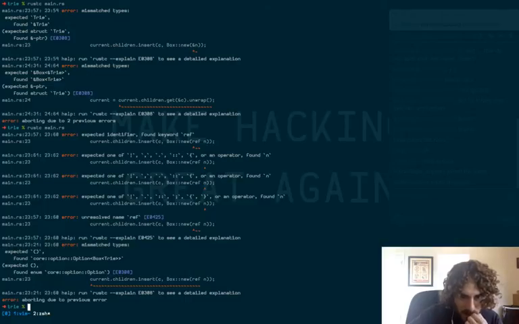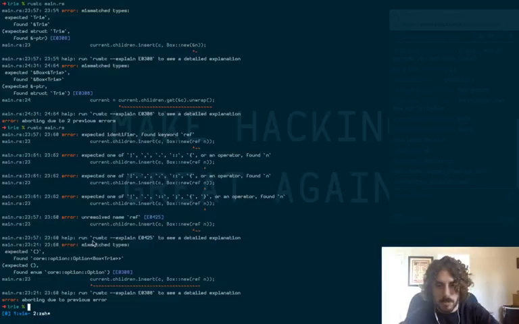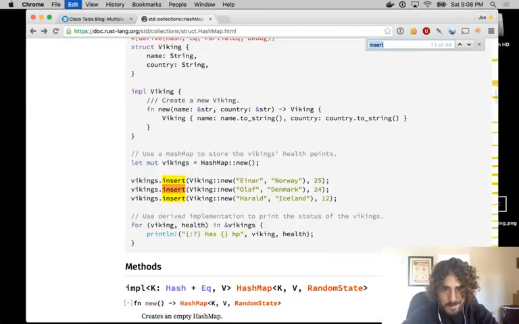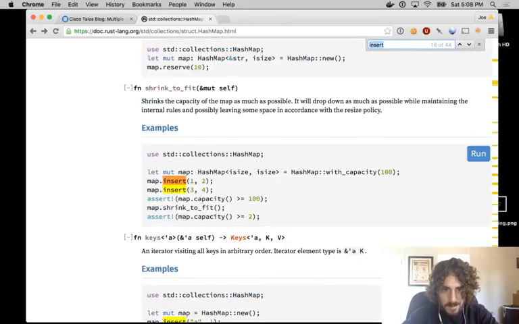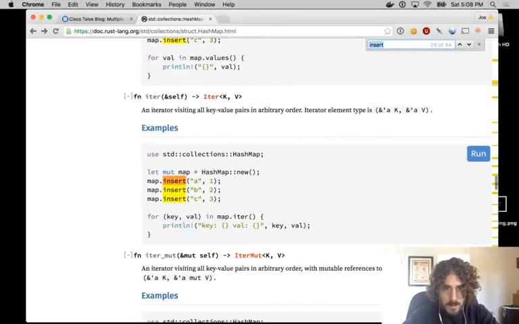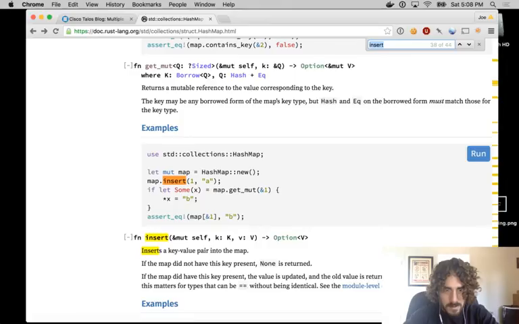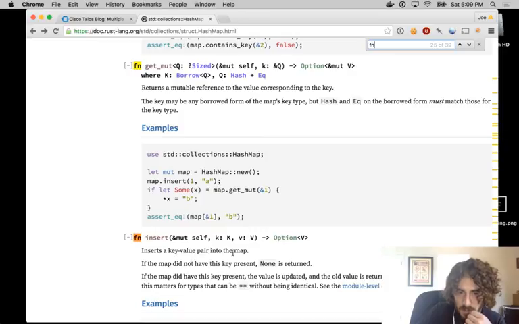Expected nothing and found an option. Does insert return an option? What does insert do? Oh, is it not insert? Is it put? What is insert? There. Insert does return an option. Inserts a key value pair into the map. If the map did not have this key present, none is returned. Wait, what?